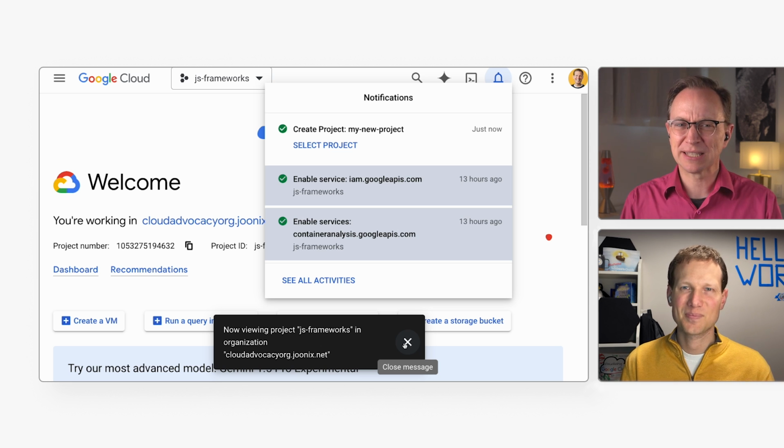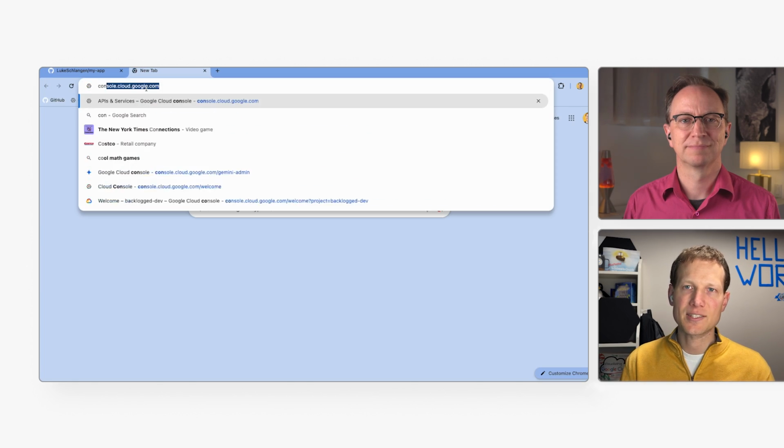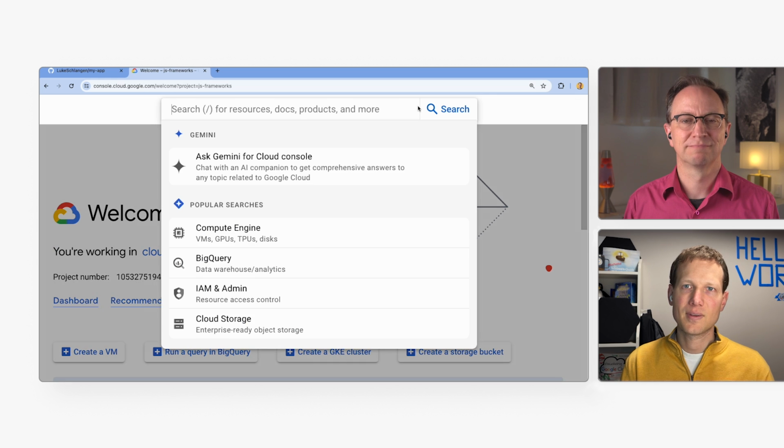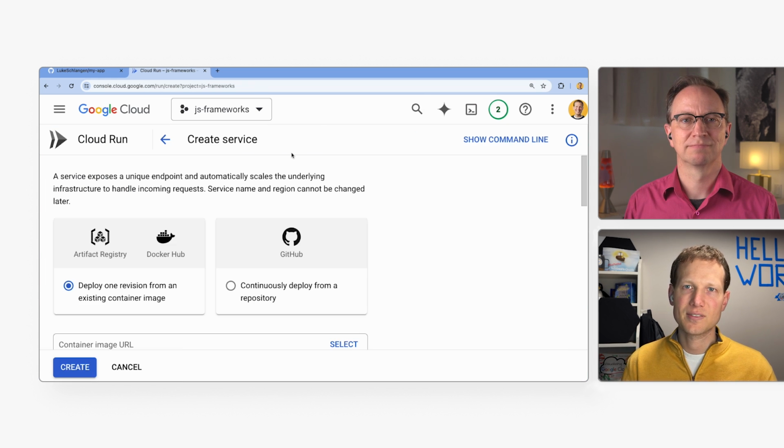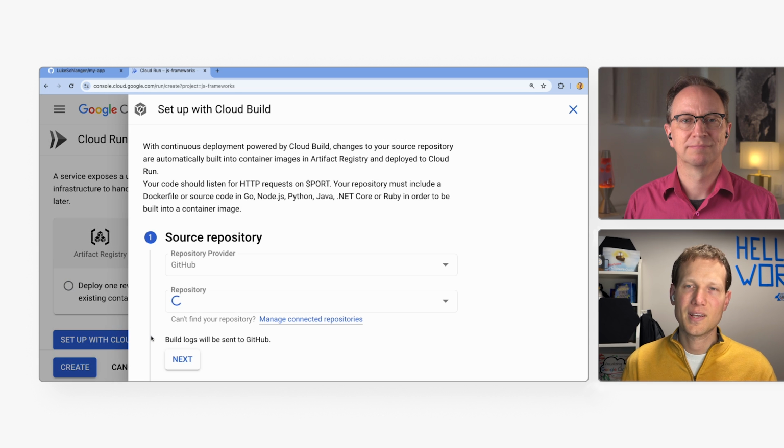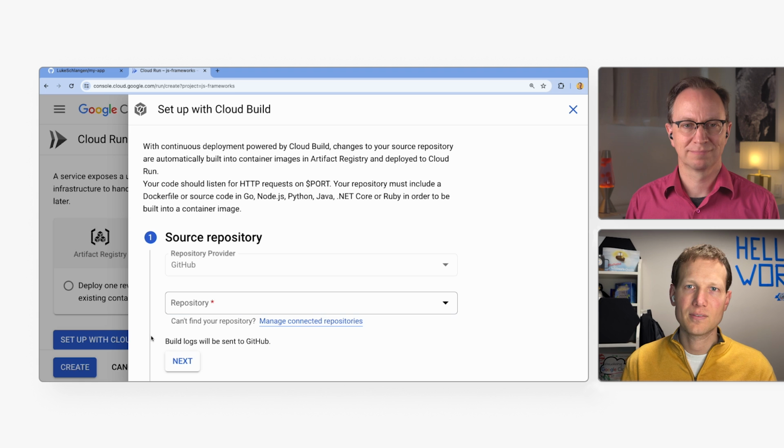Ah, sounds useful. I believe Cloud Run makes that easy. Yes, it does. So Cloud Run makes that very easy. I'll head over to Cloud Run in the console. Then I'll create a new Cloud Run service. Then I'll connect it with my code repository over here.